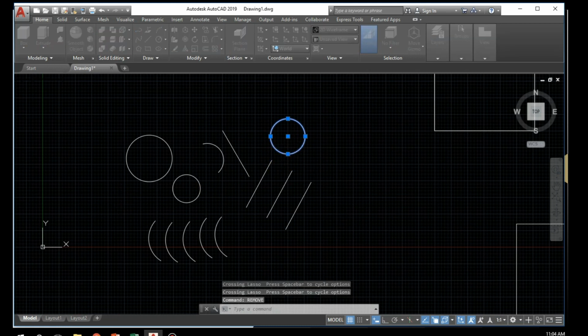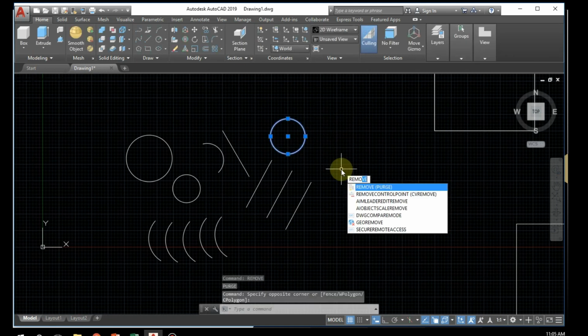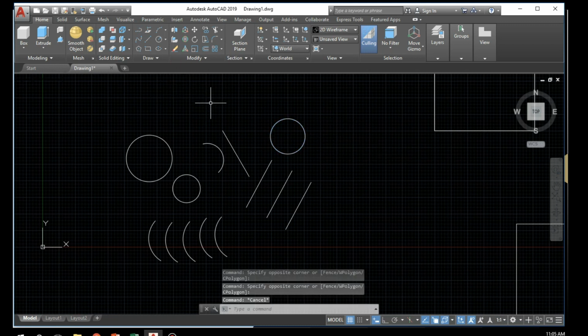Ay, purge command na lumabas. Okay. Then, remove. Ay, remove purge pala yung nalabas. Okay, anyway. So, balik na lang ulit tayo sa dati.